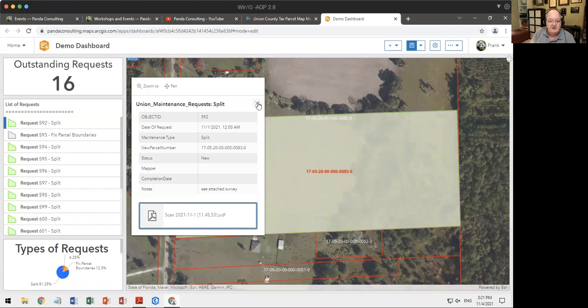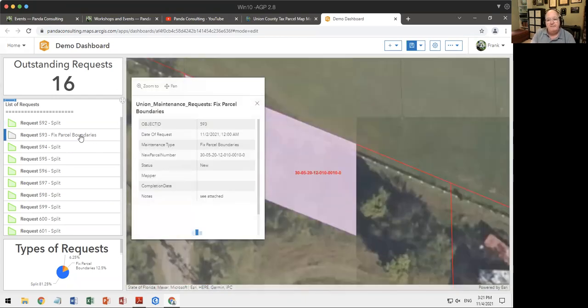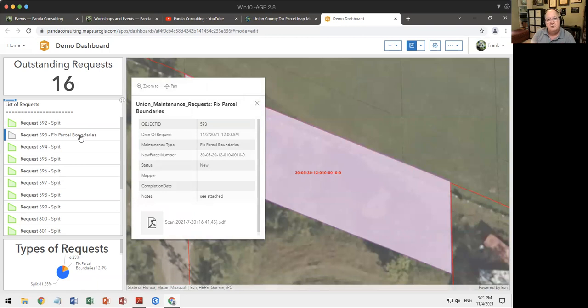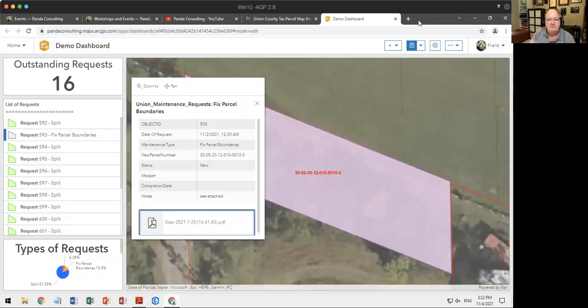So let me close this out. Well, let's see if there's another one here. Let's click over here on this one. And again, it's a request to fix a boundary on here. They've provided us with a new survey for that area, showing that there's some additional 20 feet that have to be put in here.